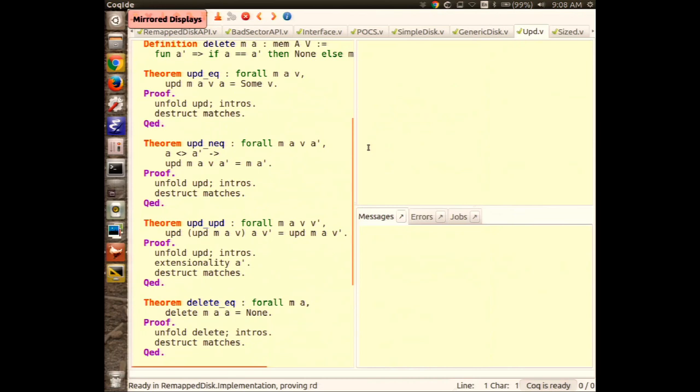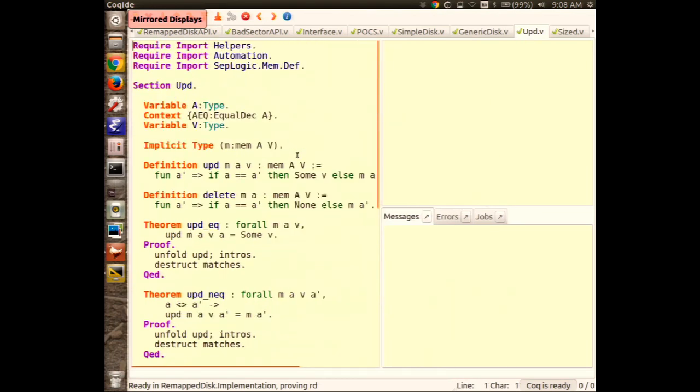Just to look at one function, here's updi. When we do an updi on the disk, here's a memory, here's an address, here's a value. And what updi produces is a new function where we check that if the address is equal to the address being updated, then we return the new value. Otherwise, we return the previous value of the uninterpreted function. So it's a standard implementation using uninterpreted functions. And there's almost nothing else to the disk. There's a whole bunch of lemmas about, like, if you do two updis to the same address, then the value is overwritten. If you update different addresses, then whatever, et cetera. You can imagine what is going on.